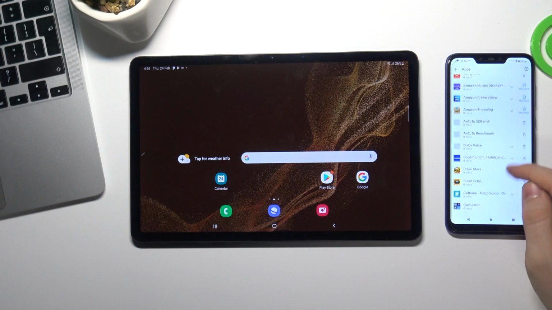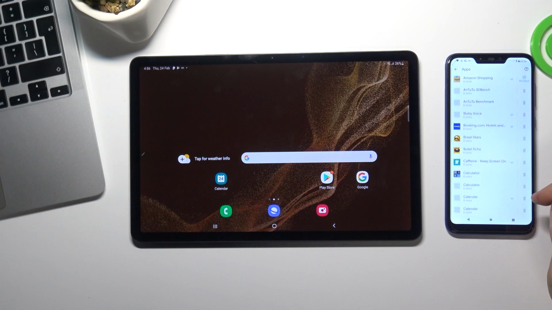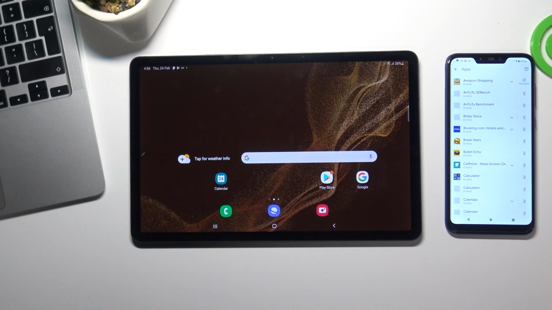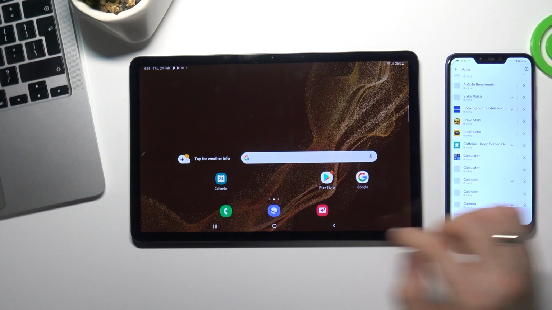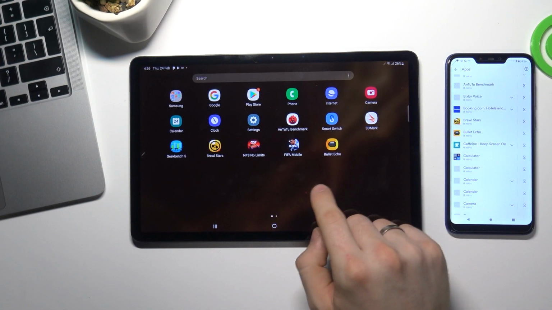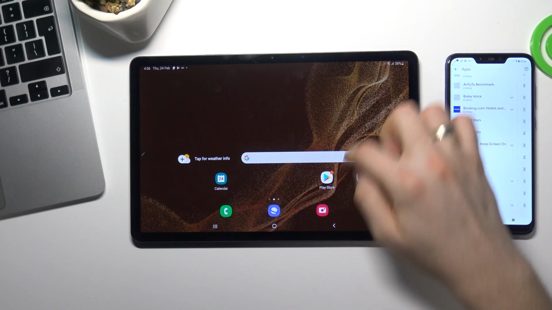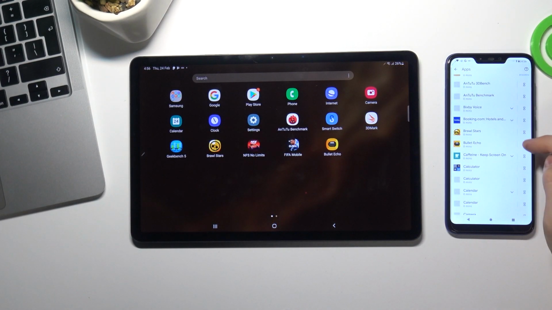Fine, here we can see all applications installed on this device, and now you can choose, for example, what I have here, Ballet Echo. So find Ballet Echo on your device, tap on this icon and choose block. Wait a while and fine, the application was blocked.